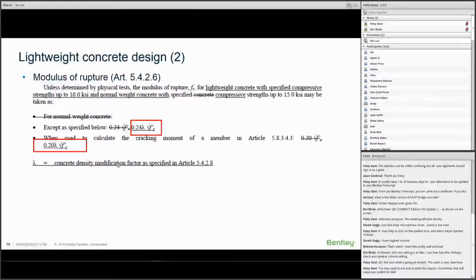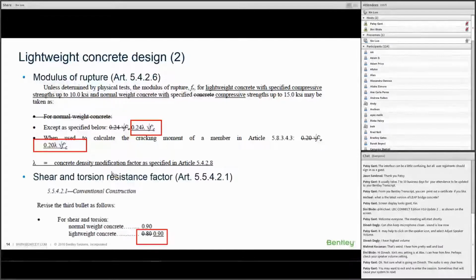This shows the changes in the new code to the modulus of rupture. You can see the lambda factor is just added into the specific formulas. And this shows a change to the shear and the torsion resistance factor. So the lightweight concrete uses a different resistance factor now.